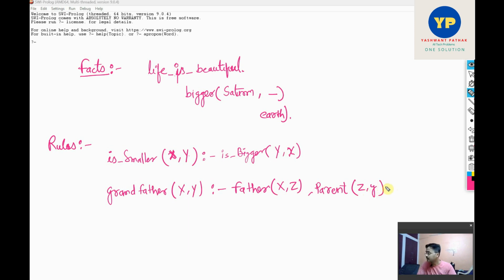So now it implies that X is a grandfather of Y, and Z should be the parent of Y, and X should be the father of Z. So it will be like X, Z and Y. X is a grandfather, Z is his son, and Y is his grandson. So this will be a rule. So you can make a rule this way.